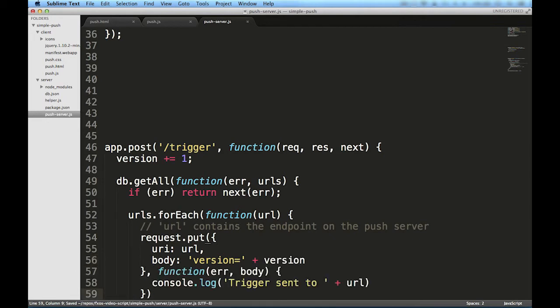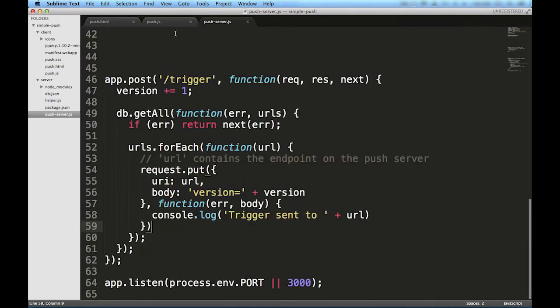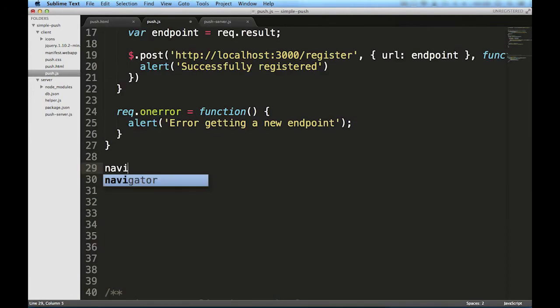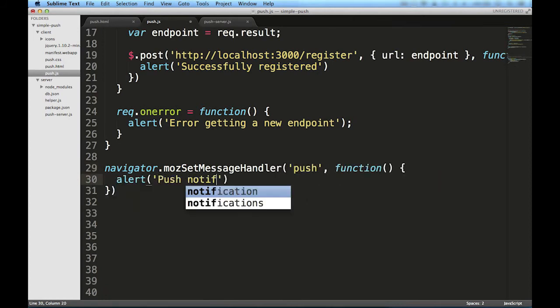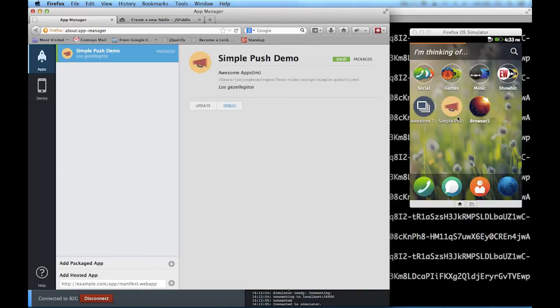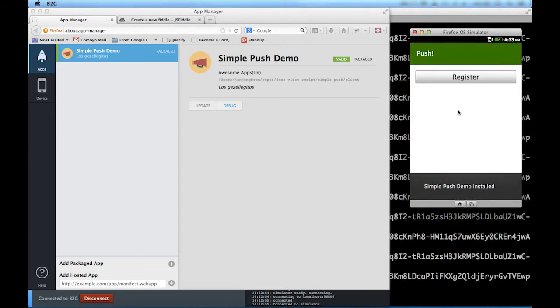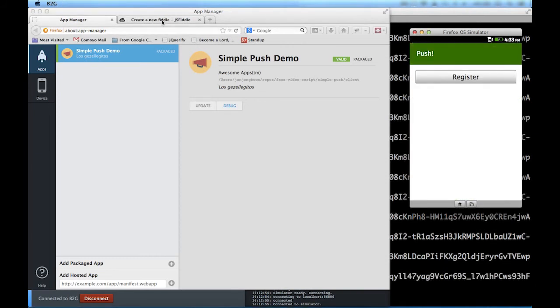When the put request is made, the phone wakes up your app and triggers a special event. You can create an event listener for this event via the mozSetMessageHandler by listening for the push event. Let's update the app in a simulator and start it again. We can now call the trigger route on our server to create a push notification.